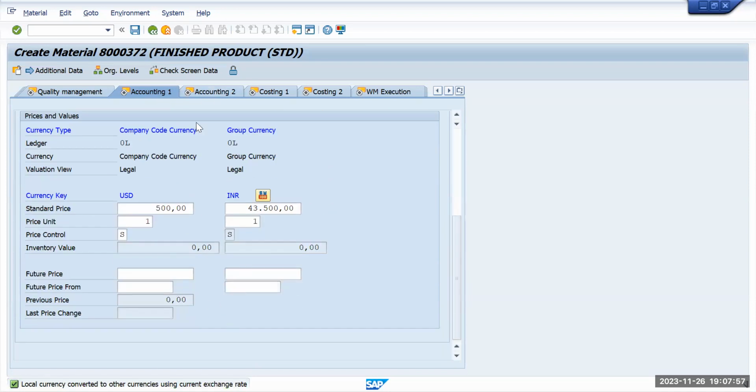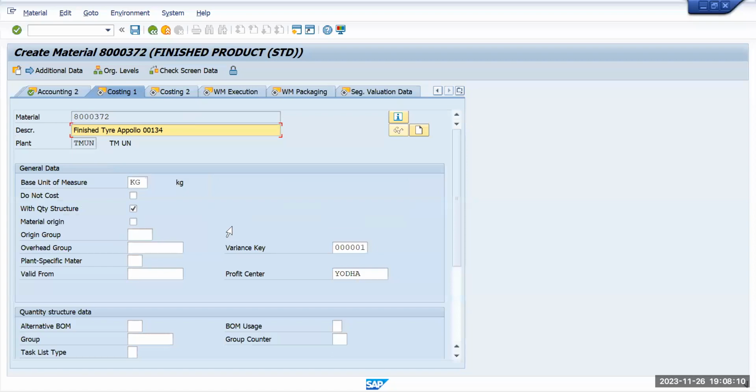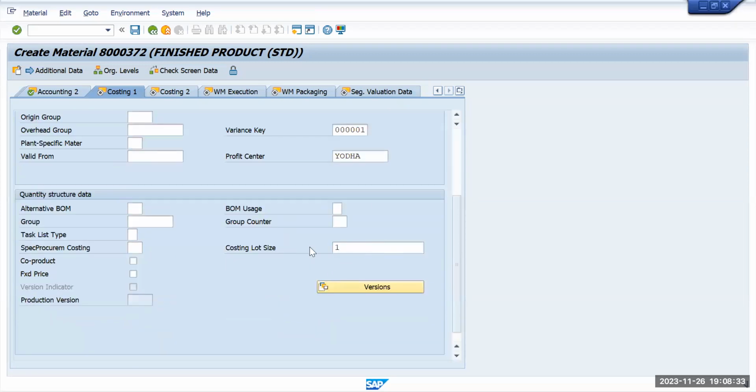Okay, so that is just a warning message. That is we can ignore. Give all the information here. Now after that, we don't need to put any information. Go to costing tab. So under the costing tab, we just need to select margin and with quantity, both the options. Variance key is also selected. Profit center is selected. KGs and all other information is updated. Cost size, costing size is also updated.